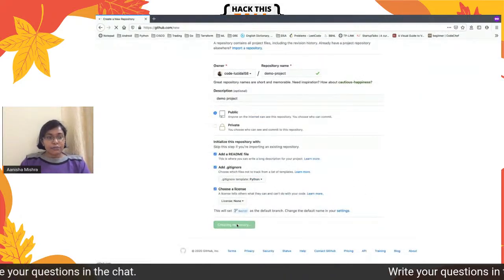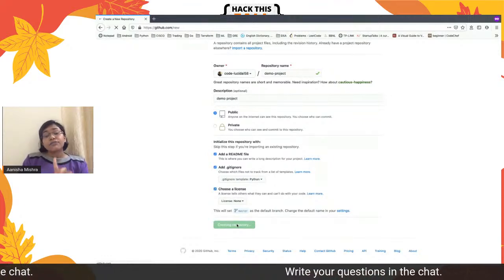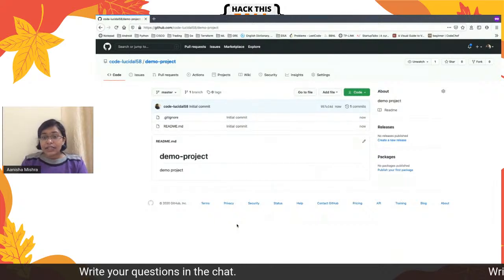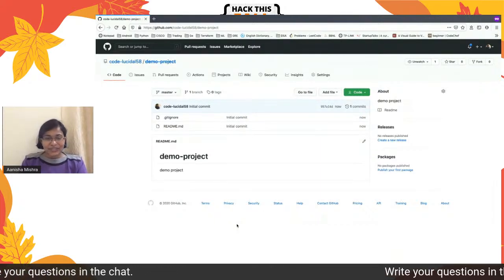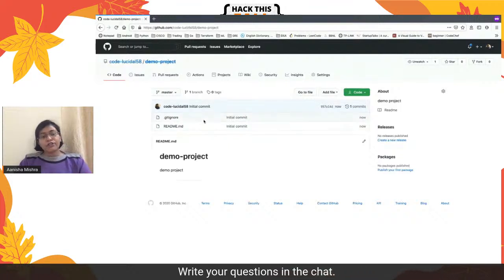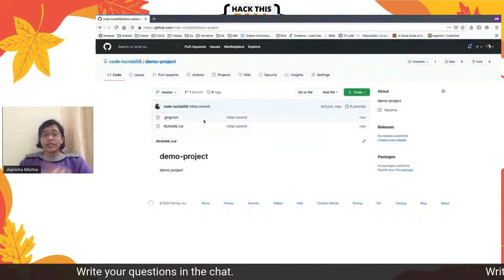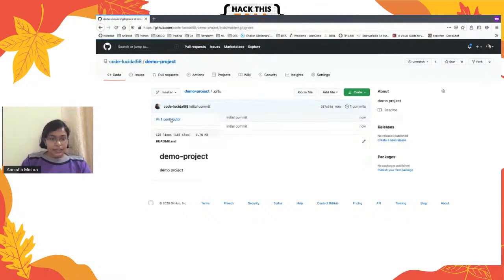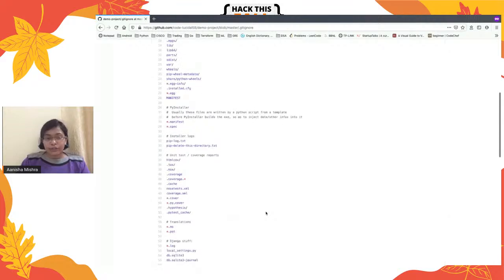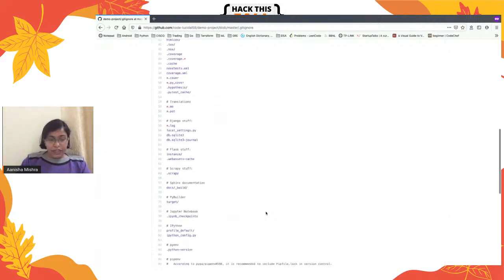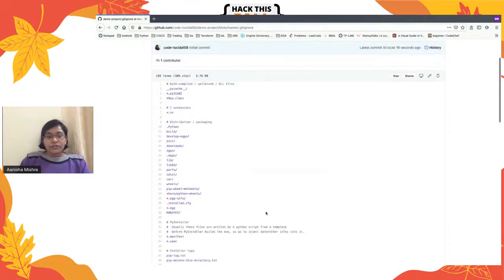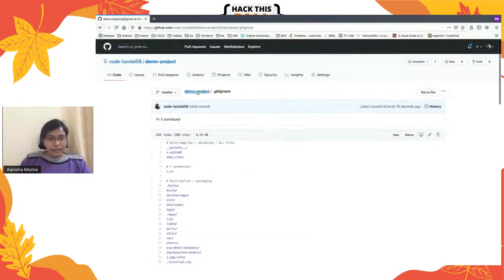Next, I'll create a repository. I will see that the first commit is already done. That is the initial commit, and it was made just now. Why this first commit? Because it added the gitignore and README files. Let's see what is there inside gitignore. Oh, okay. So these are the list of files that I need to ignore. Most of them are usually cache files or unit test generated files or package files. So this is a really nice thing that GitHub provides.